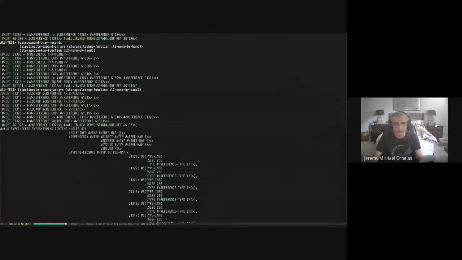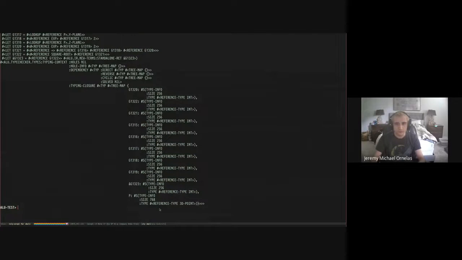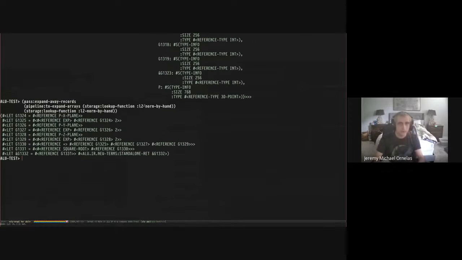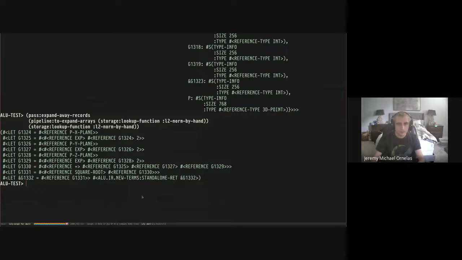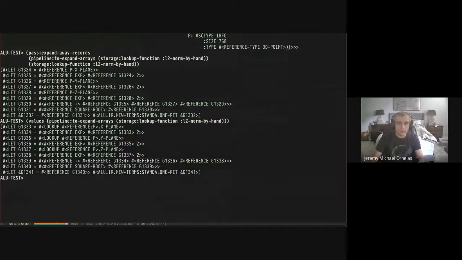Yeah, and you can see here that we just have references and lookups. We also have the closure, which has records still in it. So when we expand array records, you notice that our records go away. Before, we have a reference and we're doing lookups here. And you notice that these lookups go away. All the lookups go away from the code.